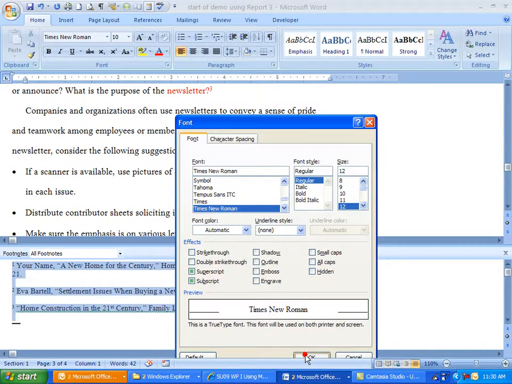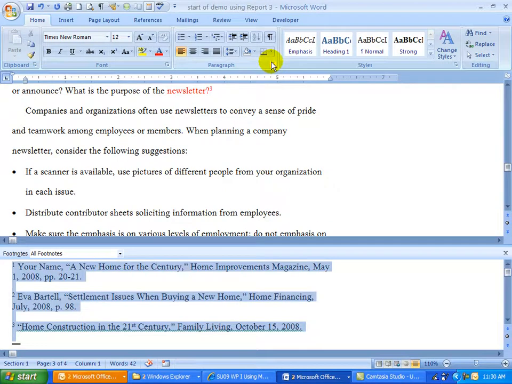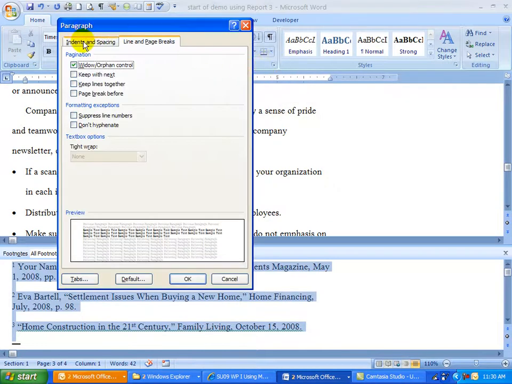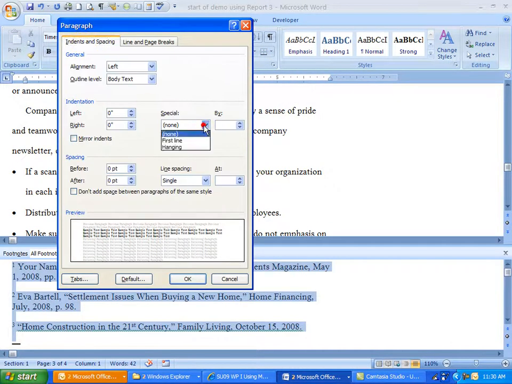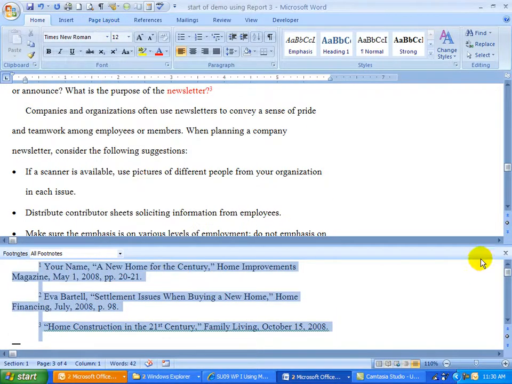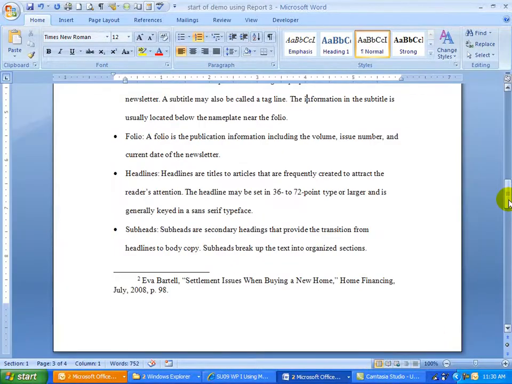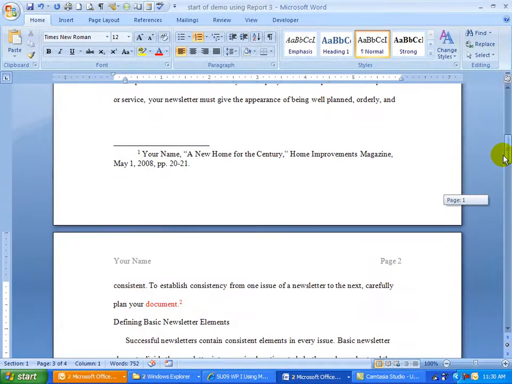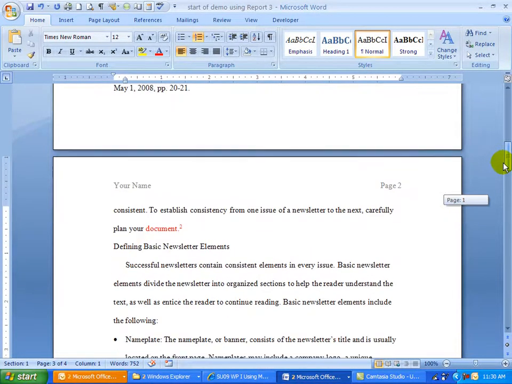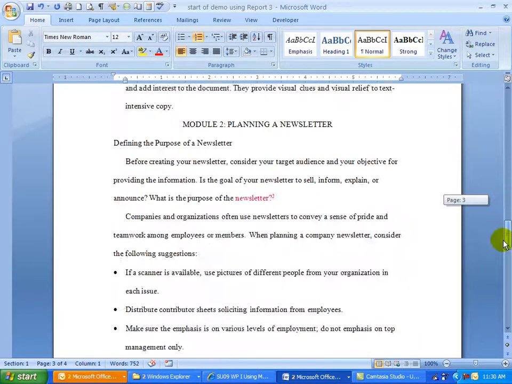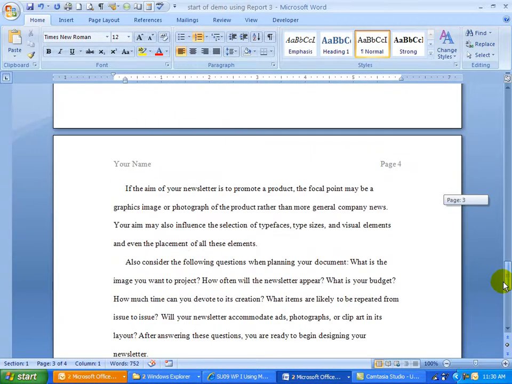I'm going to click OK, and then I'm going to paragraph, indents and line spacing, special, and say first line indent, and OK. To get out of the footnote pane, I'm going to click on this X, and that will take me back. I want to go to Print Layout View, and now as we scroll through this, notice that our footnotes are indented 1/2 inch, they're in 12 point, and we're good to go. Okay, and I'm going to stop the demo at this point.